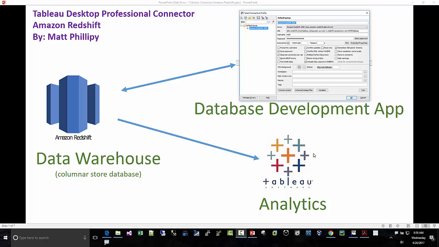And then, of course, Tableau is the best-in-class data visualization product, and we will be using SQL Workbench to connect to Redshift.